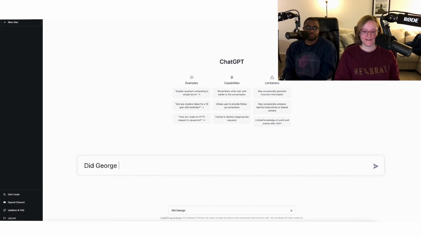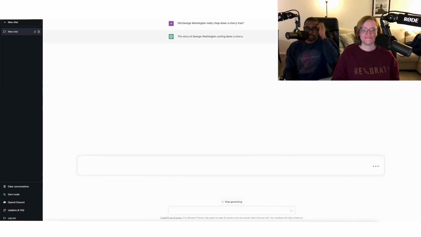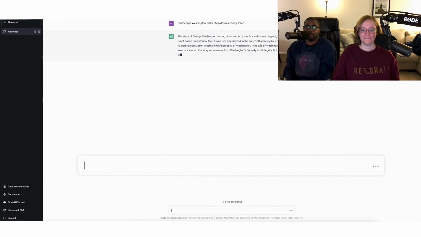Did George Washington really chop down a cherry tree? Okay. Interesting. The story of George Washington cutting down a cherry tree is a well-known legend, but it is not based on historical facts. Oh. It was first popularized in the early 19th century by a man named Parson Mason Weems in his biography of Washington. I like that last name. The Life of Washington. Weems included the story as an example of Washington's honesty and integrity, but it is not considered to be true by historians.